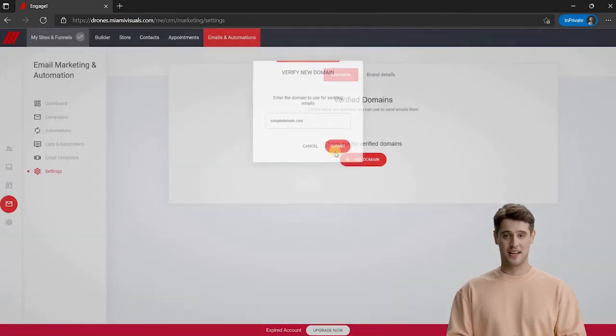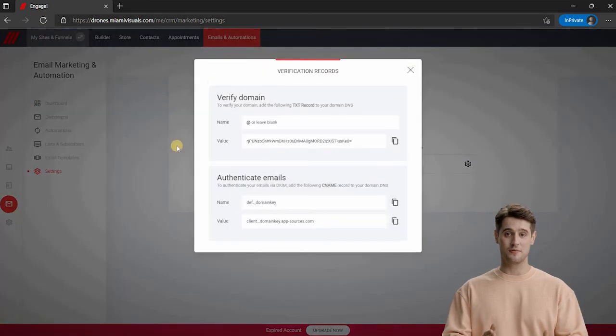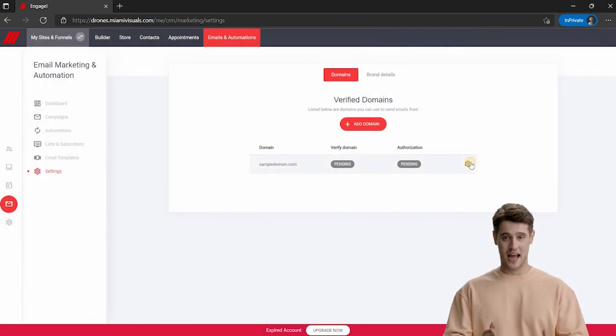Then you will see the text record and CNAME record. This information will be copied to your domain name system, which is also known as the phone book of the internet that connects you to the other users. Just copy and paste it into your DNS provider settings, and to refresh, click on the gear icon and click Refresh Status. So now you are ready to send your email campaigns and automations to your subscribers from the Miami Visuals integrated email platform on your business website.